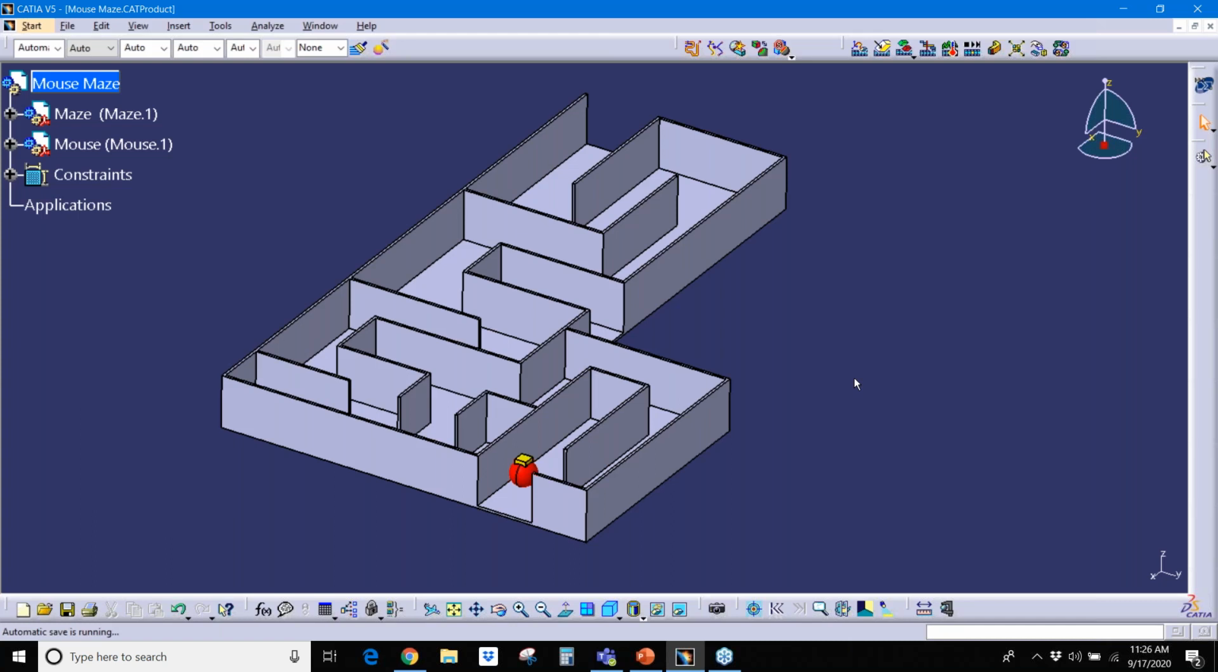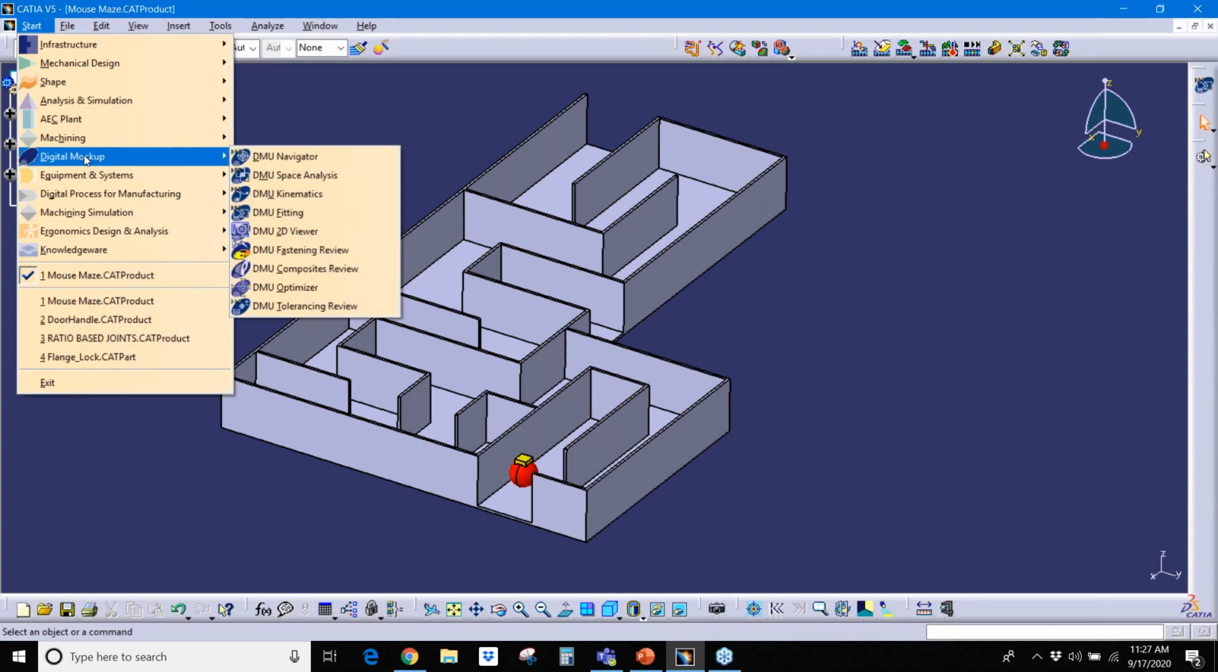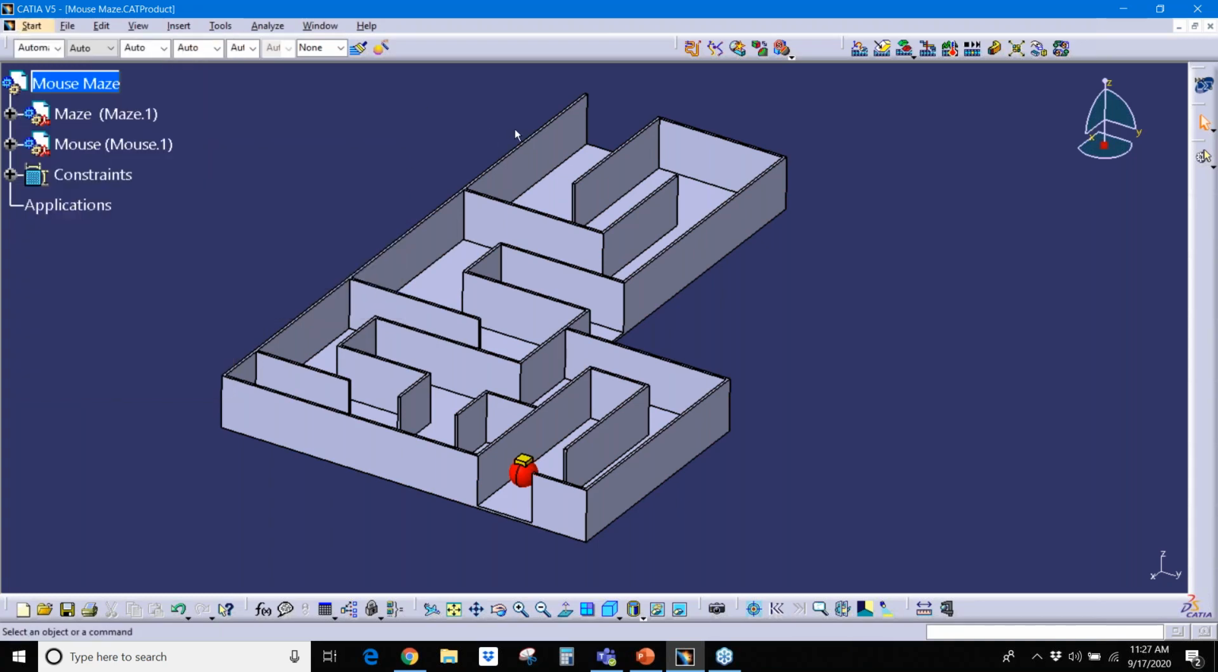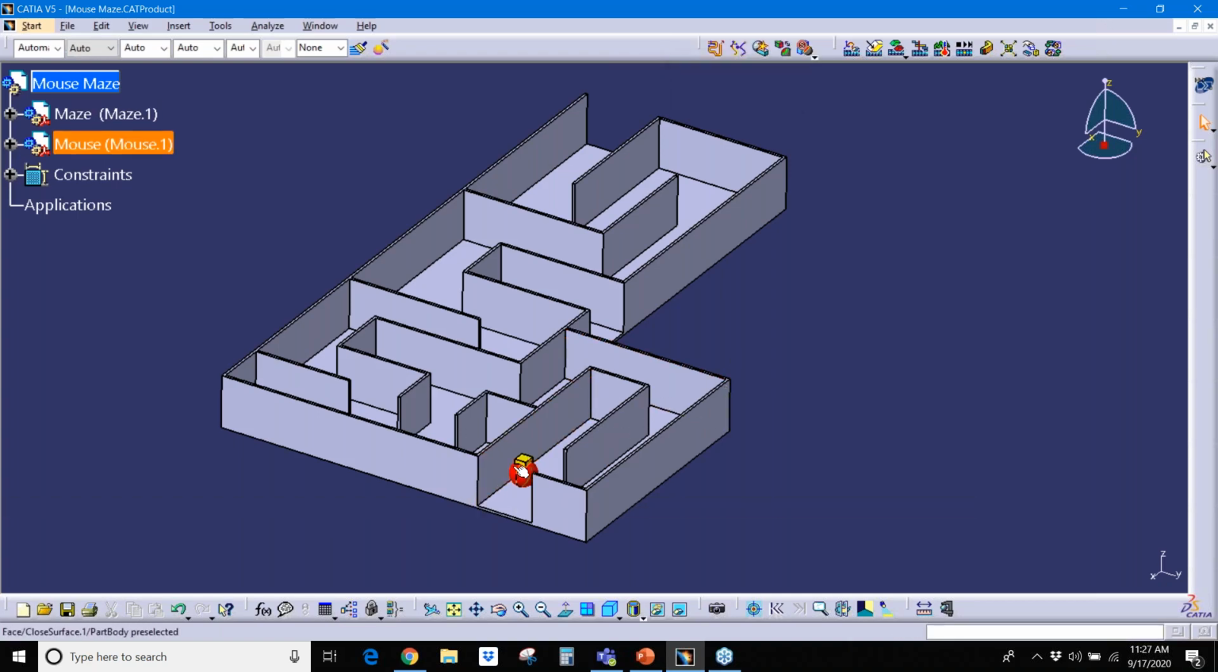But the fitting simulator workbench is where we're going to. You need that FIT license. And then just to quickly show you, that's going to be underneath the digital mockup category. So it's just right here, DMU fitting. Once you're inside of here, it's really just these two main toolbars. You've got DMU check and then the DMU simulation. So the goal is to have my little mouse start and work his way around all these obstacles.